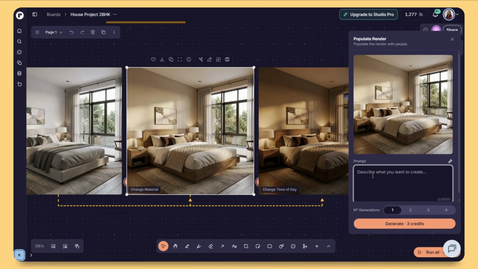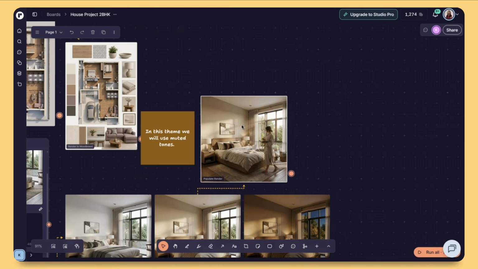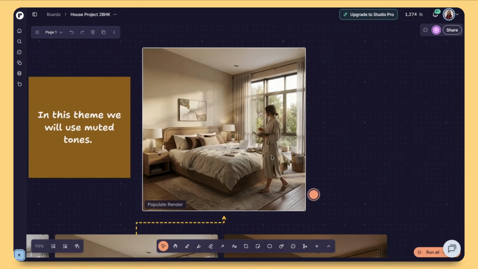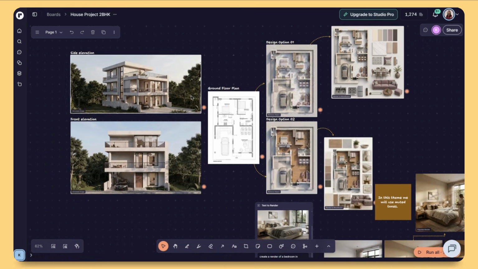Now, I'll go back to the previous render and make one final edit. I will choose populate render. In the prompt, I will type add a lady walking, then click generate, and here we have another variation with a human figure added to the scene. I really like how natural it looks. If you look at the board now, you can clearly see the entire design journey from the original render to every edited version.